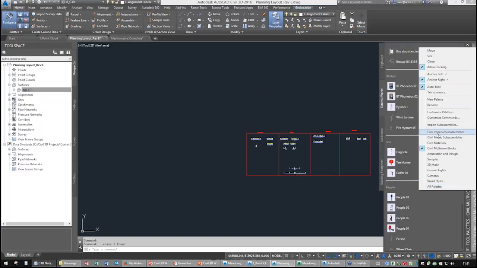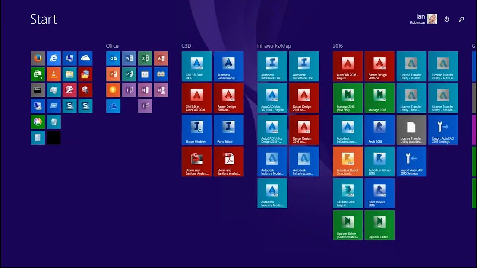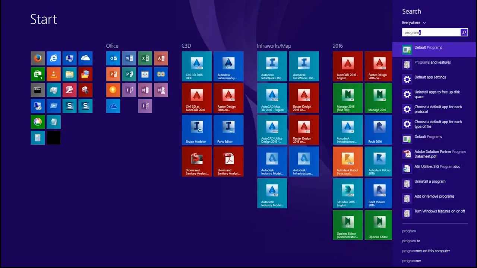So I'll go back to my metric subassemblies, and you get this UKIE kit in here. Now, if you don't get that, it's because you've installed the wrong version or you've not ticked the right box. When you do the install, you get the option to select your country content kit, and you need to make sure that UKIE is ticked at that point. You can go back into programs. I get asked a lot about this when people don't see that. You can go back into your programs and features.